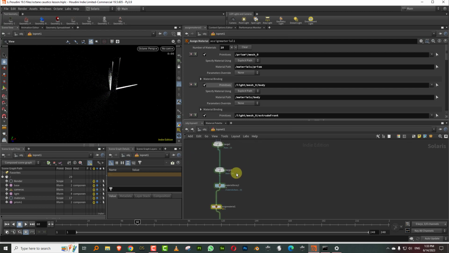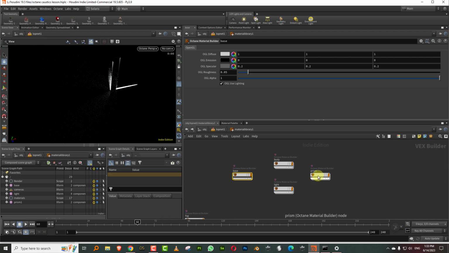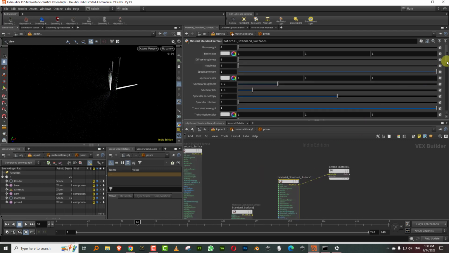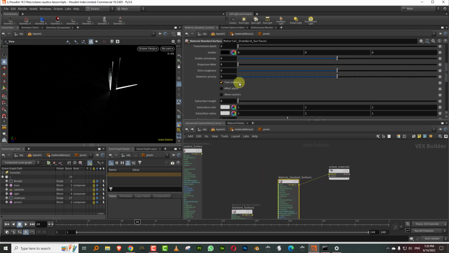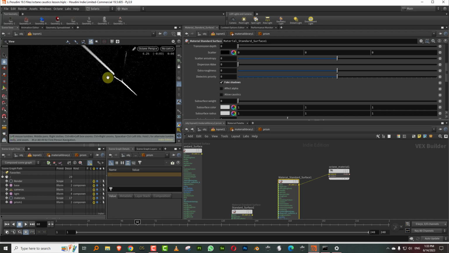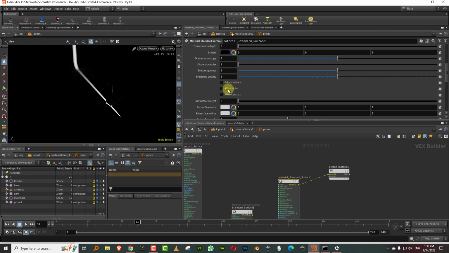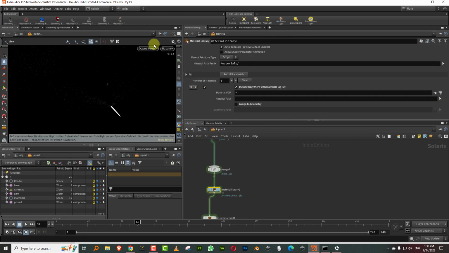Now, traditionally, if you're using Octane in a very standard way, in the material you have something called fake shadows. If you turn that on, see, now the light just passes through. It doesn't refract or anything, it just passes through. Now, if you want to start generating caustics, the first rule is you want to turn on allow caustics. Just turn that on. It's not going to do anything because it doesn't work in the path tracer.